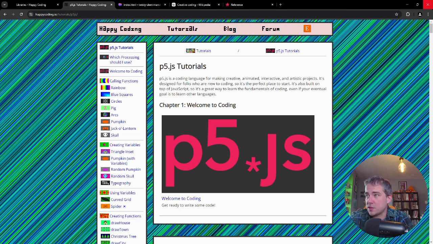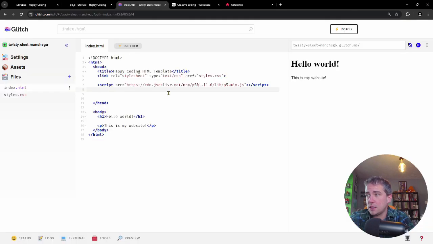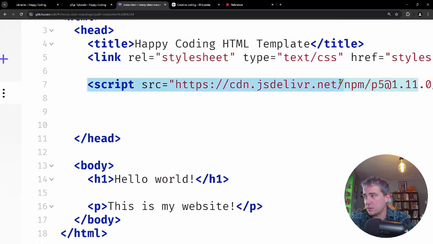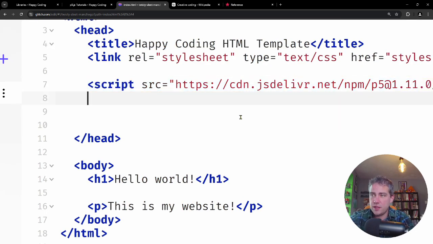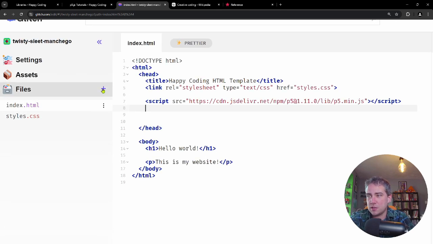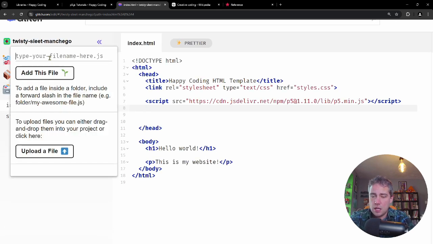So the first thing I'll do is go back to my glitch project here. And again, so far, the only thing I've really done is load the p5 library. So the next thing I'll do is create a script.js file of my own. This is where my code will go.